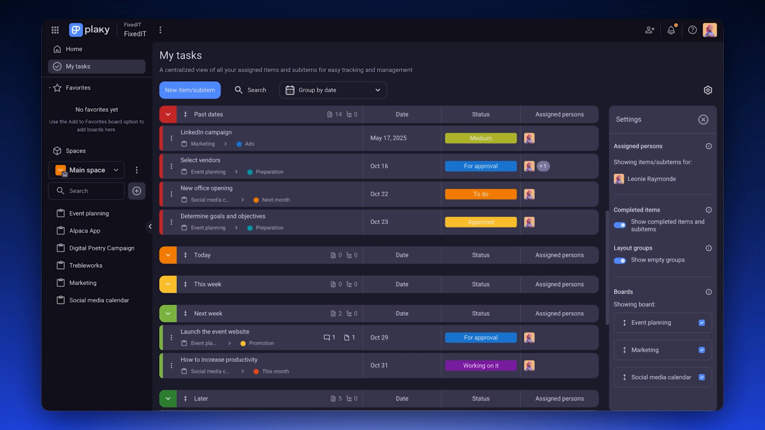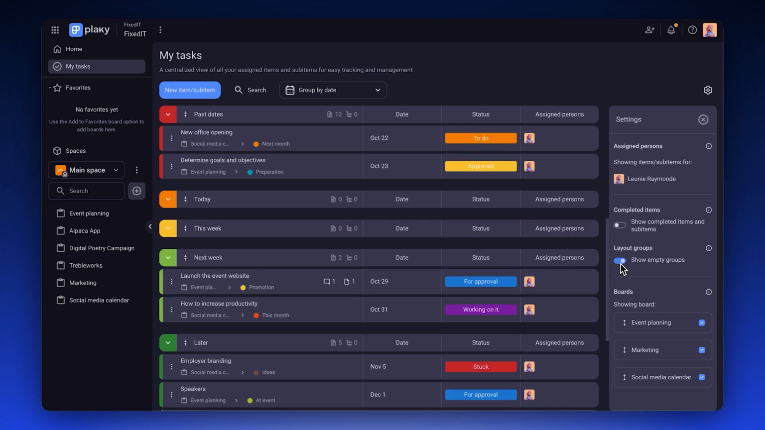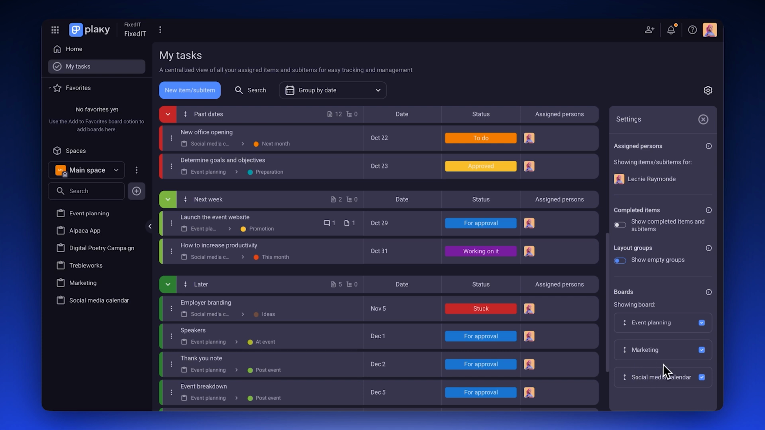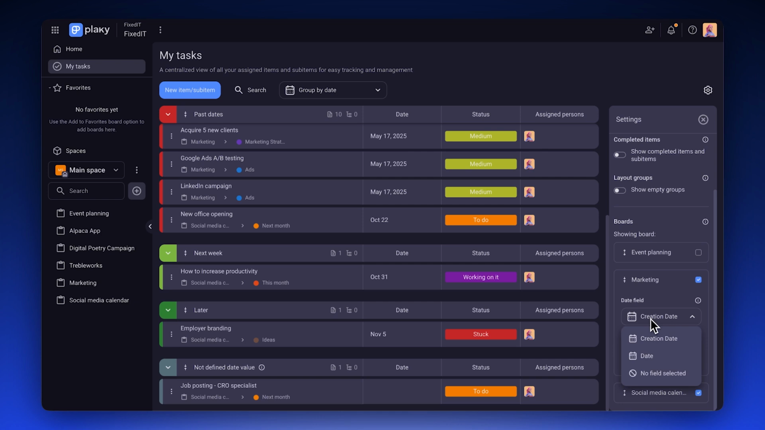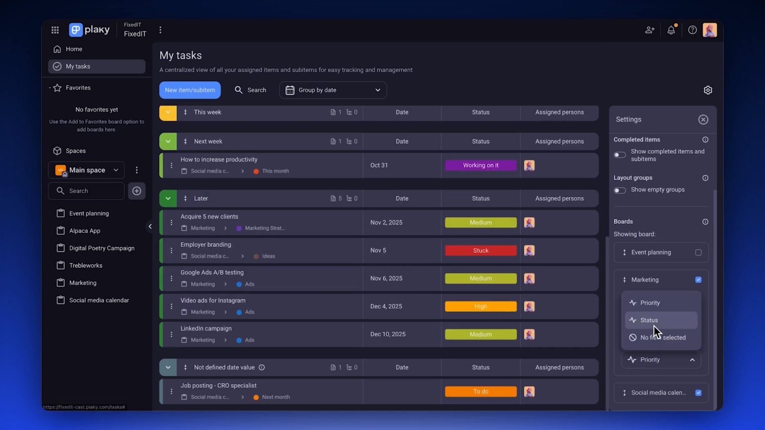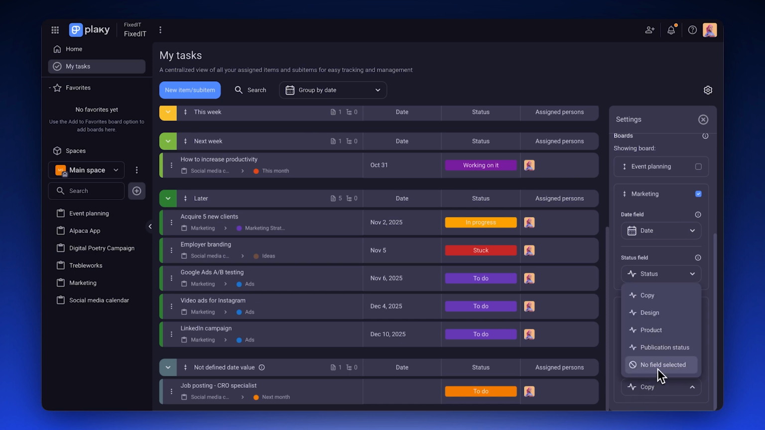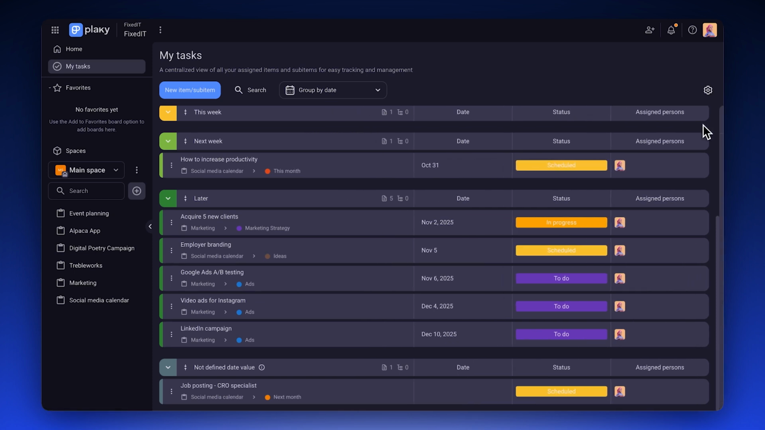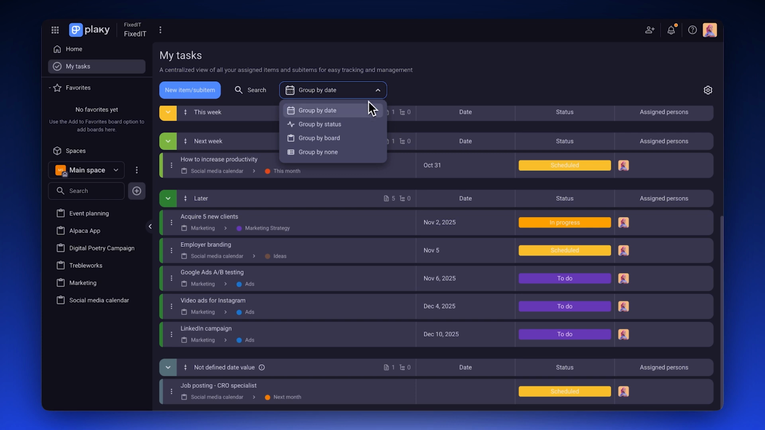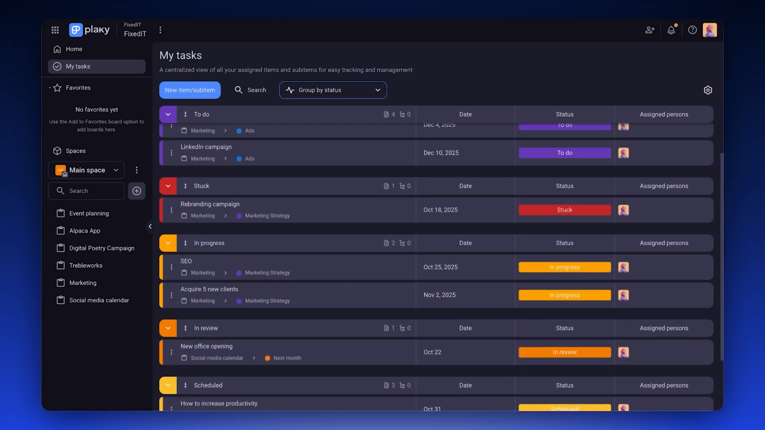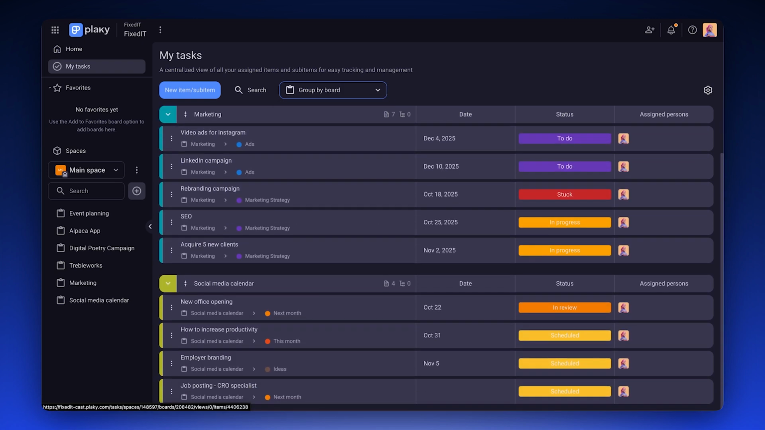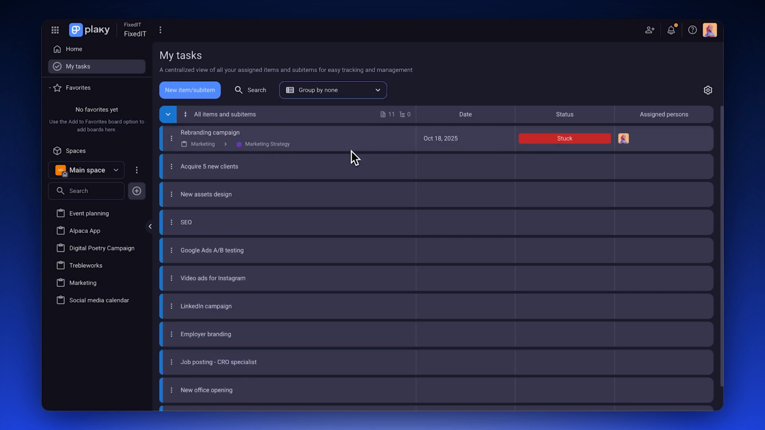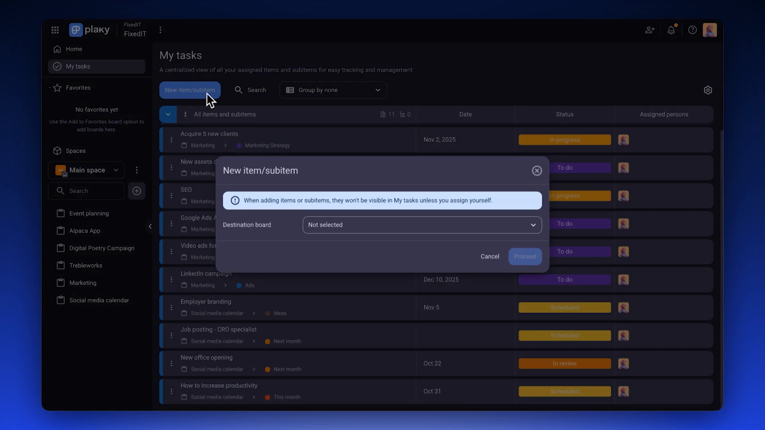By clicking on the gear icon in the top right, you can customize your view by optionally hiding completed tasks or empty groups, and choosing which boards you wish to include. Within each board, you can choose which date field and status field to view if your board has multiple fields. Use the drop-down menu to select a layout that works best for you. You can group your tasks by date, by status, by board, or by none.